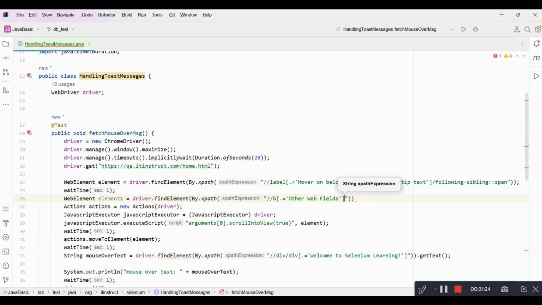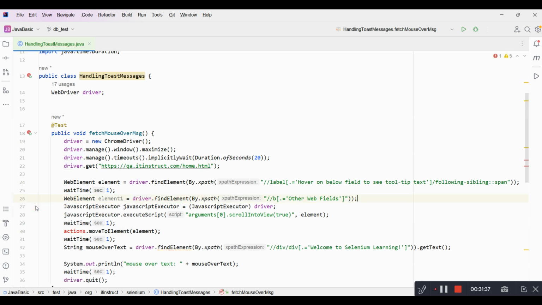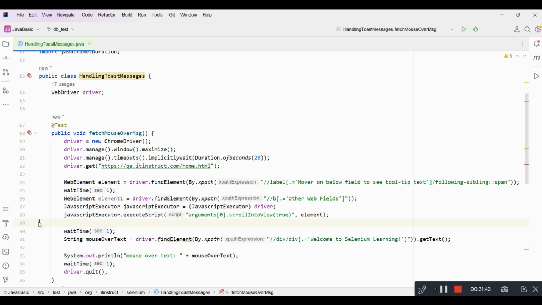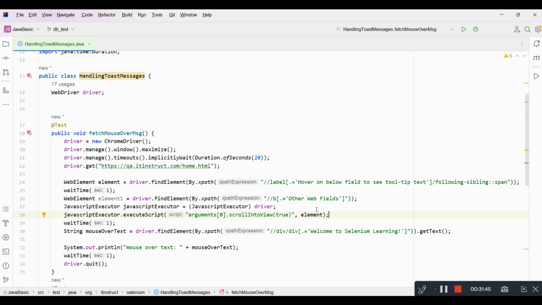So I have to say driver.findElement. Instead of this, I'll say py.export, and I'll copy the export. Let's see, use this one once. So I'll be scrolling to this particular view, right? And I'm not going to use the action class, so I'll remove this.